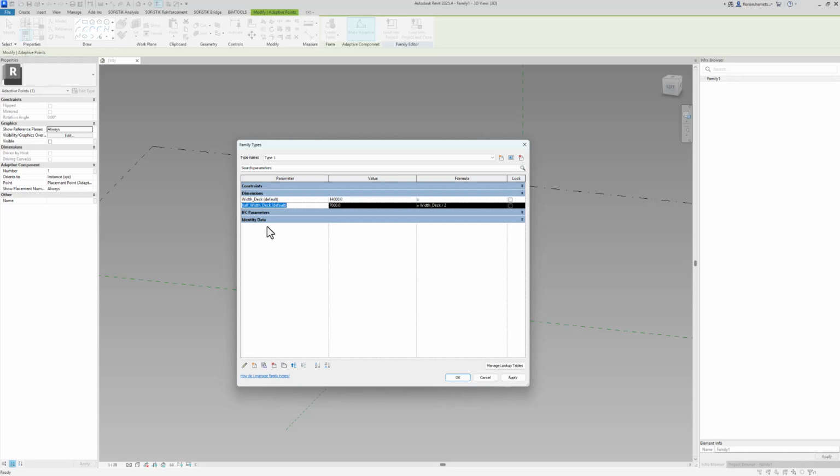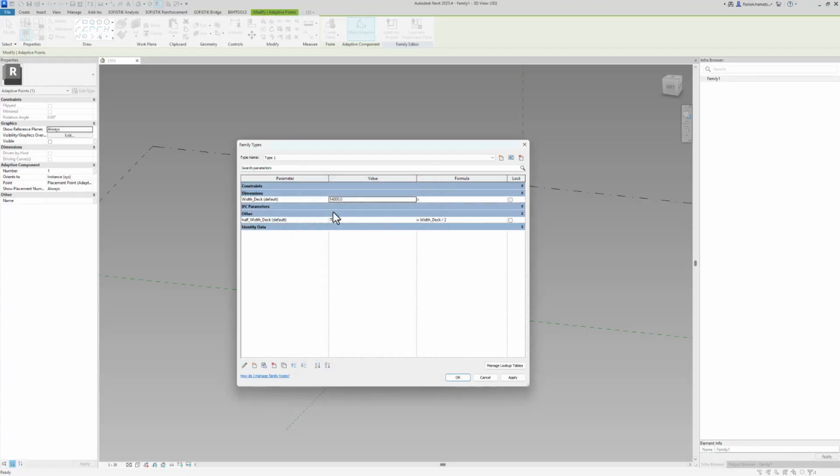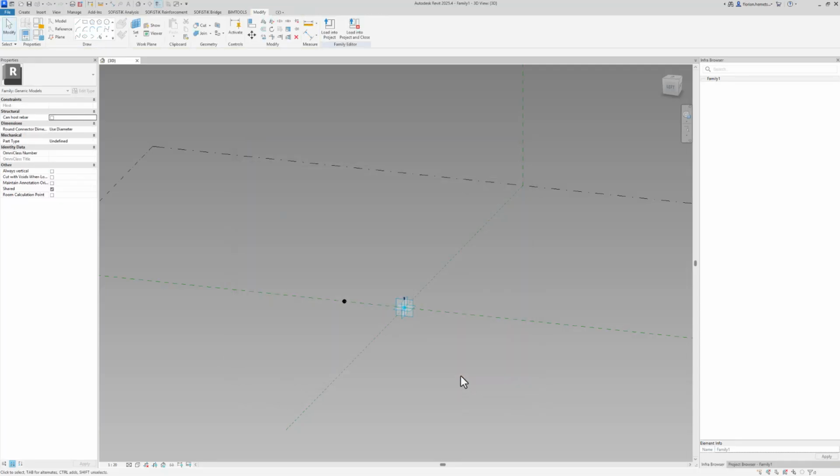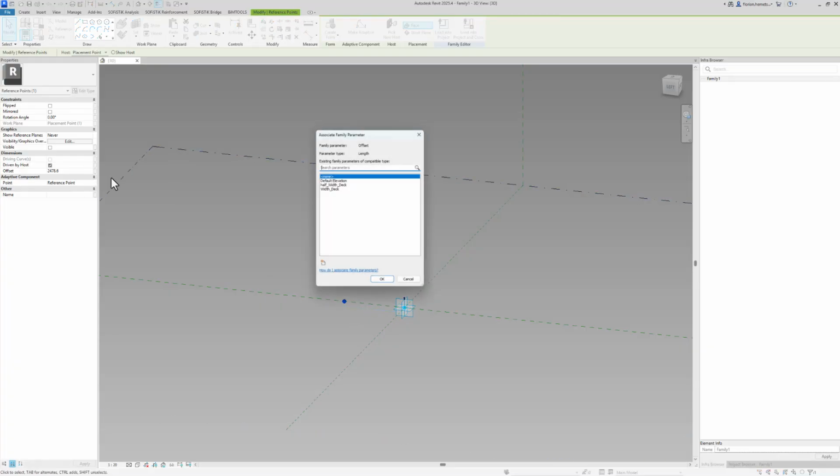For me to have a little bit of a cleaner separation of the two, I like to edit this parameter now and change it to be grouped under Other. This doesn't have a direct effect, but it makes it easier to handle in the family. Click on OK. I can now select this reference point and assign the offset with half width deck.